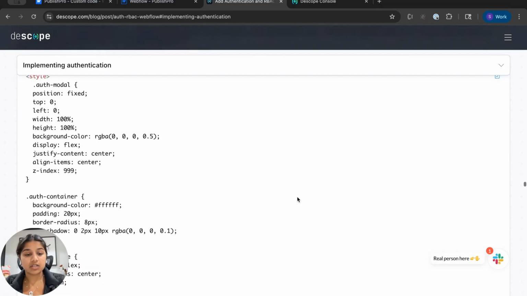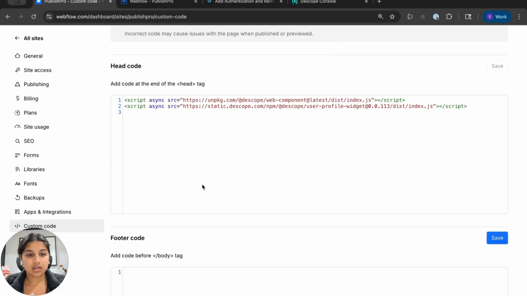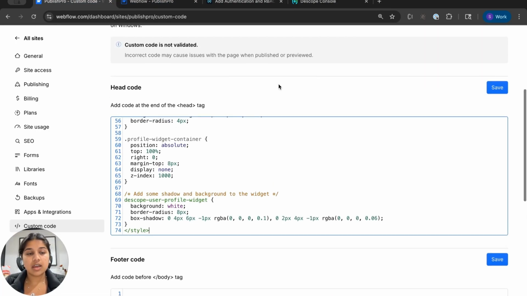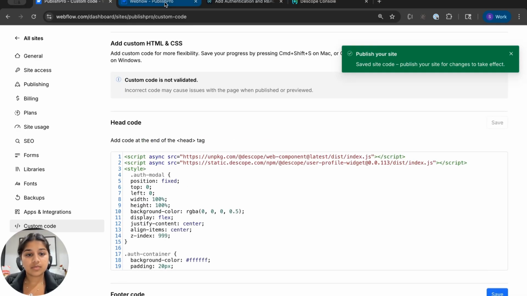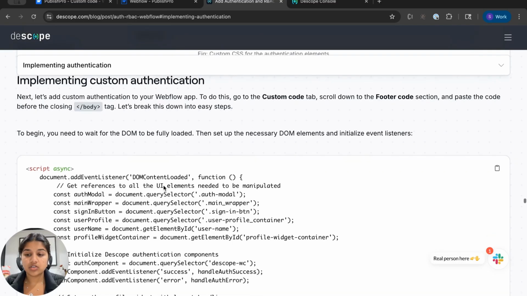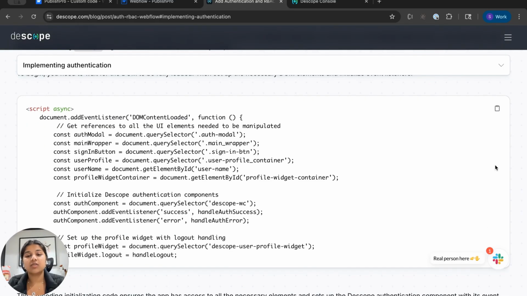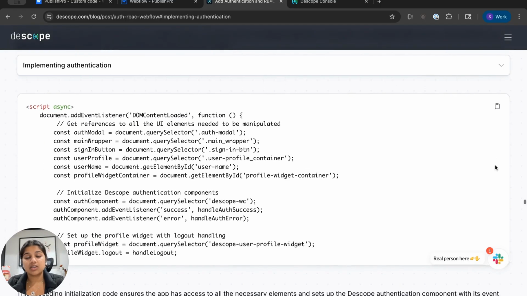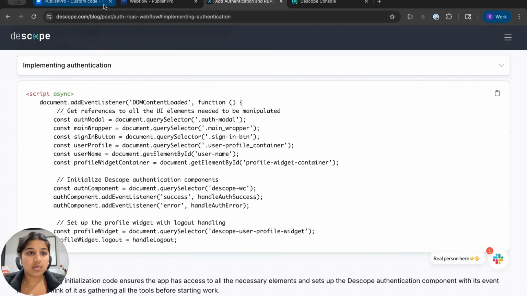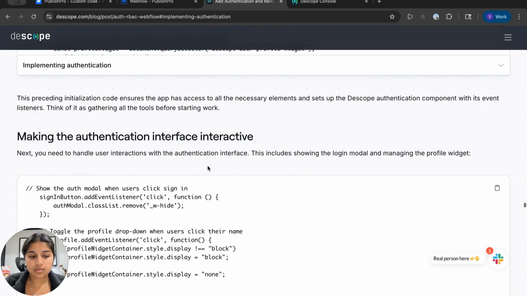Let's paste some of those styles in, including the wHide class. So we paste this in at the headers section of Webflow, and we can move on to implementing custom authentication. So the first part of the custom authentication for the Webflow app is to wait for the DOM to be fully loaded and set up necessary DOM elements and initialize the event listeners. So we'll copy this code in to the footer.